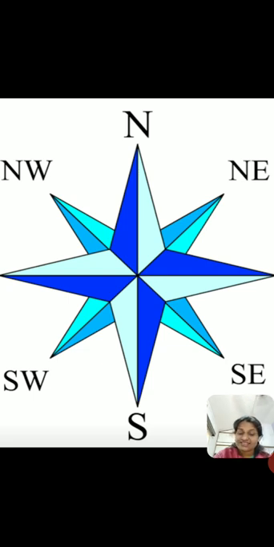Then we have come to the topic of directions. We have revised that there are four main directions: north, south, east, and west. Apart from this, we also have the sub directions. Those are northeast, which is between north and east, northwest, which is between north and west, southeast, which is between south and east, and southwest, which is between south and west.